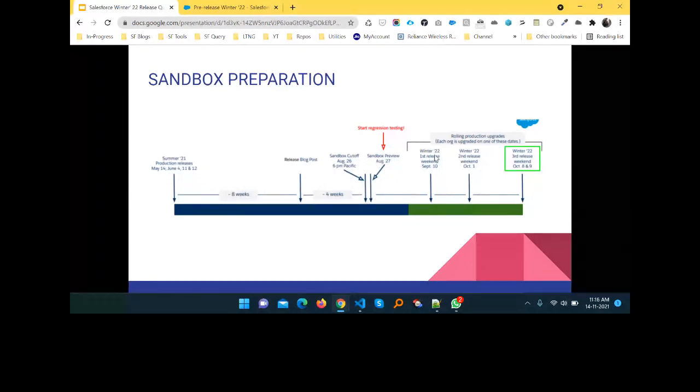After that you can see the Winter 22 first release on September 10. Here you can see. So on September 10 we got this release, Winter 22, and after that you can see the Winter 22 second release on October 1st. Finally, the third release you can see on October 8 to 9, and we will get most of the features or most of the release in the upcoming, okay, in Salesforce. So this is all about sandbox preparation, right?